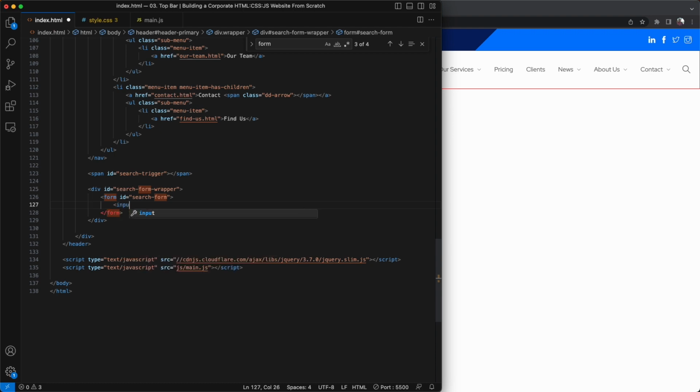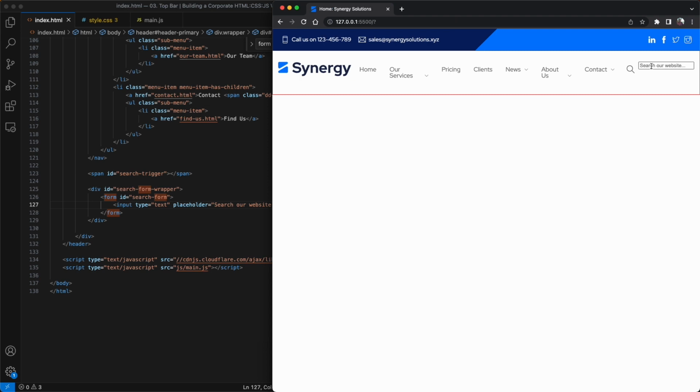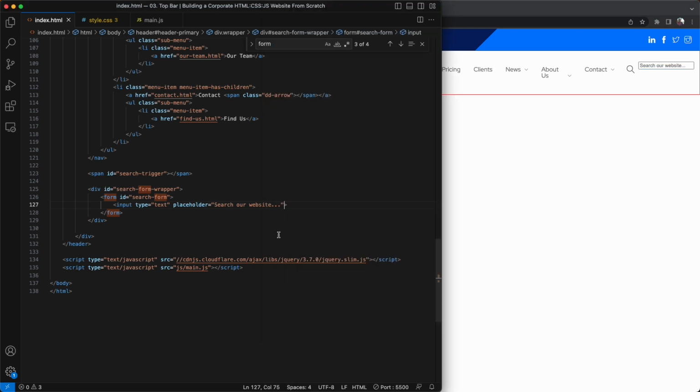Anyway, so next up, we'll add in the input fields and we'll say input text, give it a placeholder value. I'll say something like "search our website..." Close that, save. Yep. So now we've got this nice little search box. Let's give it an ID also of something called search. And I think that's it for the moment.